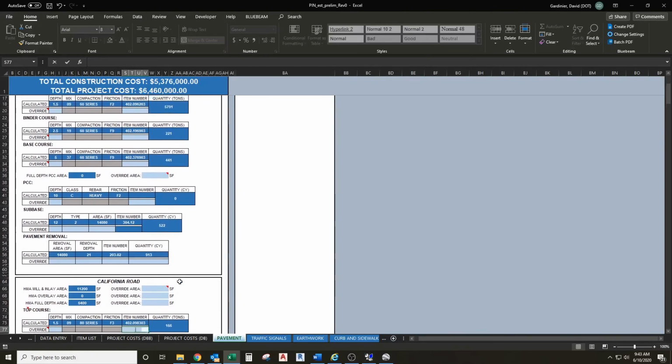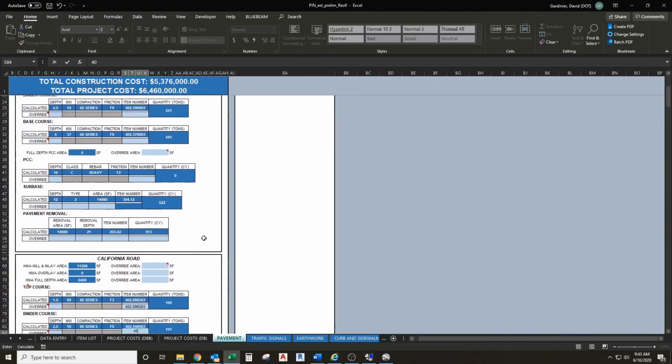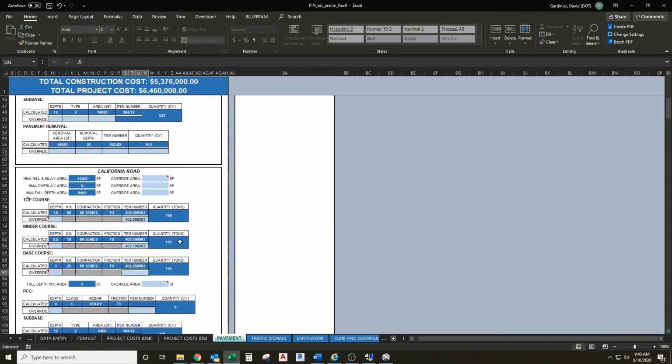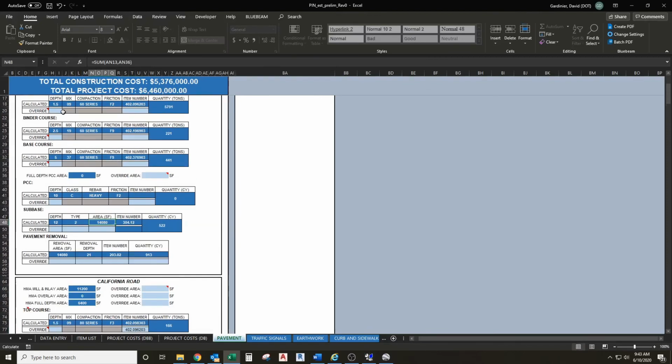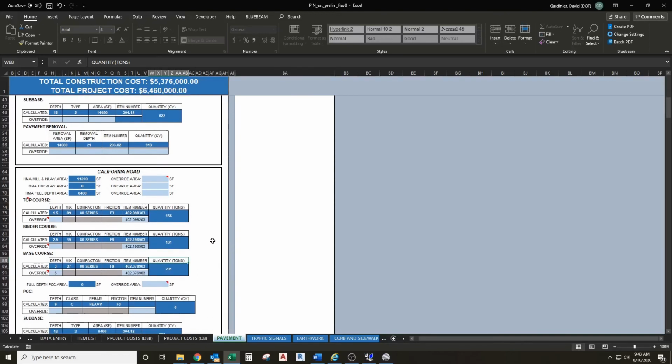for top course and base course, or I'm sorry, binder and base course. Use the same pavement section, so we have 1.5, 2.5, 5, 1.5, 2.5. We'll put 5 in here, just because it's such a small area. We'll make it consistent.